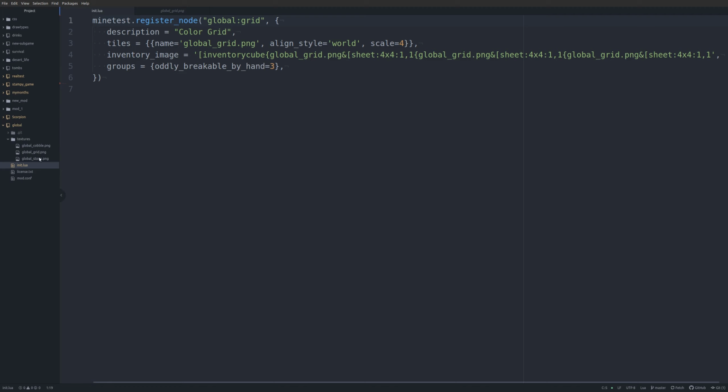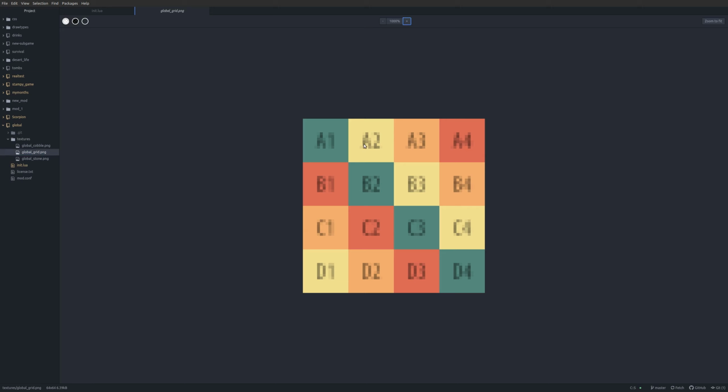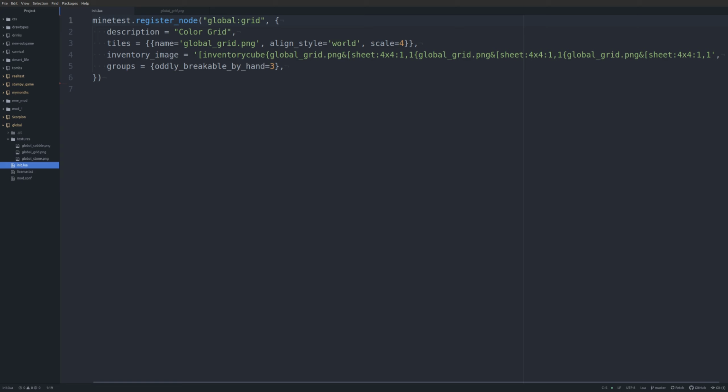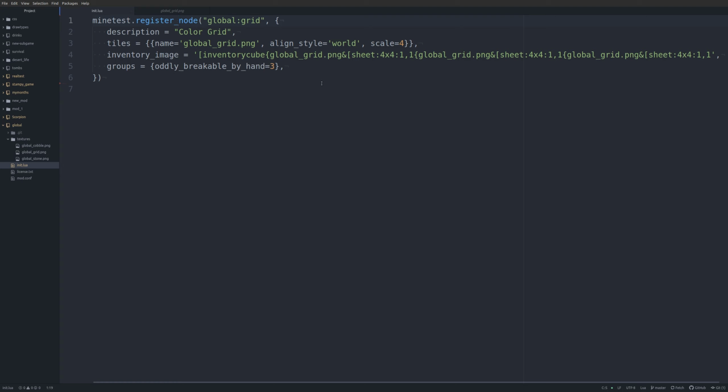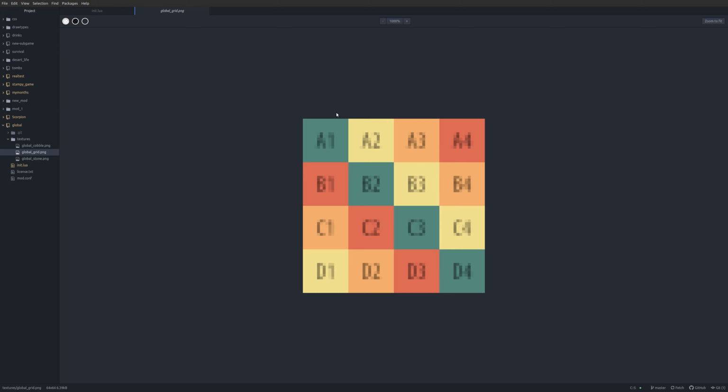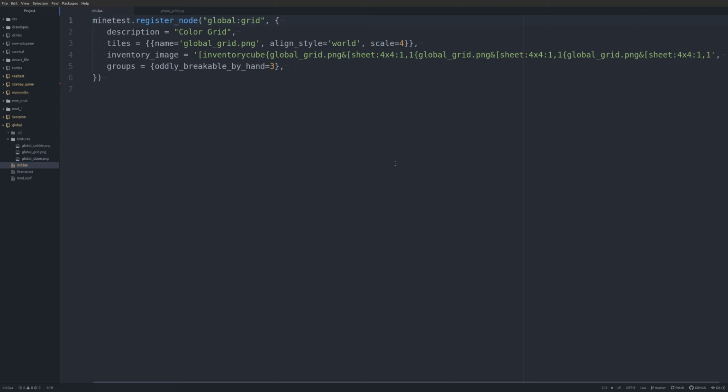So if we look at the global grid PNG file, which is this guy right here, we can see this is what our single texture looks like. And if we jump back here, it aligns to world and a scale of 4. So if we go back to this picture, a scale of 4 means this is split into 4 and 4. It needs to be evenly divisible into 16. So you could do a texture that is 16 by 16, 8 by 8, 4 by 4, 2 by 2. I mean, technically you can do one that won't evenly divide 16, but you might get some weird artifacts. So just watch it if you do that.